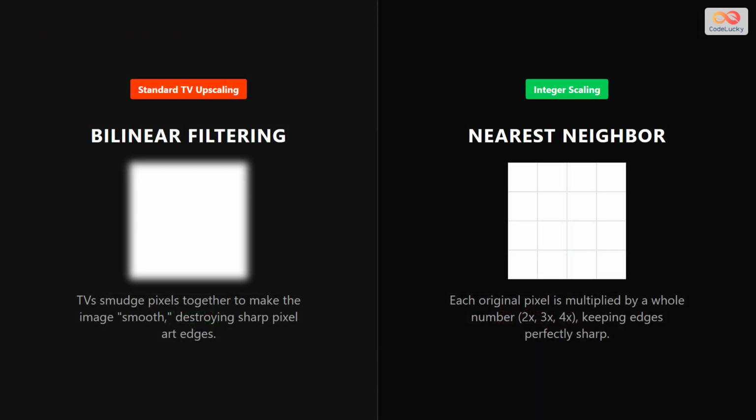When your TV stretches that image, it uses a process called interpolation, often specifically bilinear filtering. It tries to smooth out the transition between pixels. For a movie, this is great, but for pixel art, it is a disaster. It smears the sharp edges of sprites, turning crisp pixel work into a muddy, blurry mess. Ideally, we want integer scaling, where one pixel simply becomes a perfect block of 4 or 9 pixels.